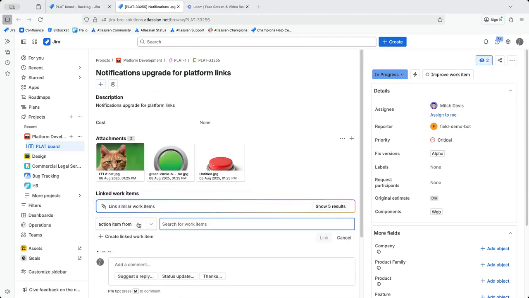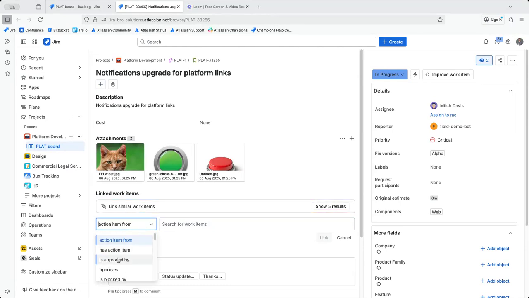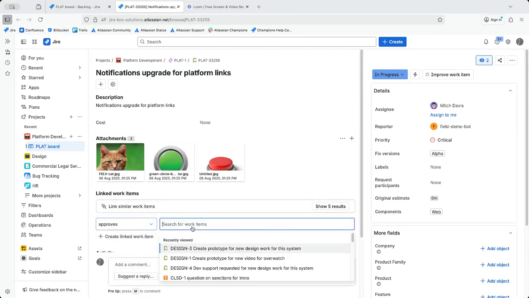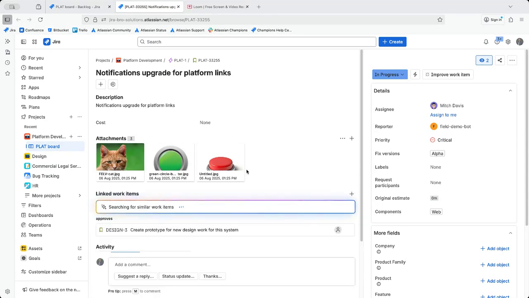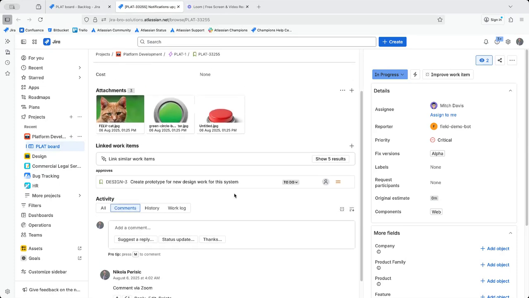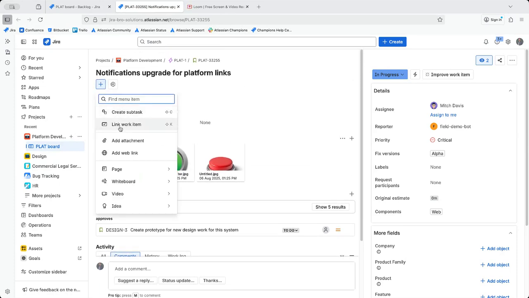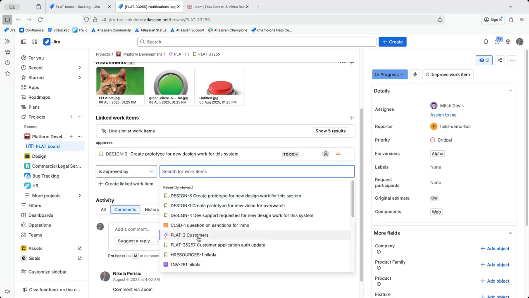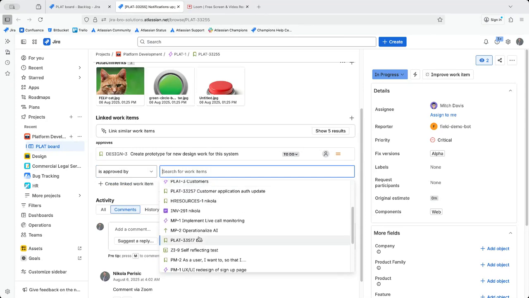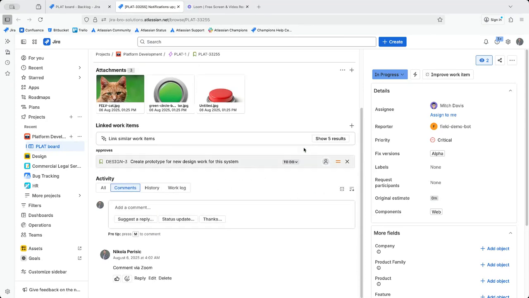You're going to click on link work item. Now, there we go. It's saying approves. I can say this approves this one. As you can see from here, what you can actually notice is that this is one project, this is another project. And also I can say as approved by, and I can say this is being approved by this one right here.